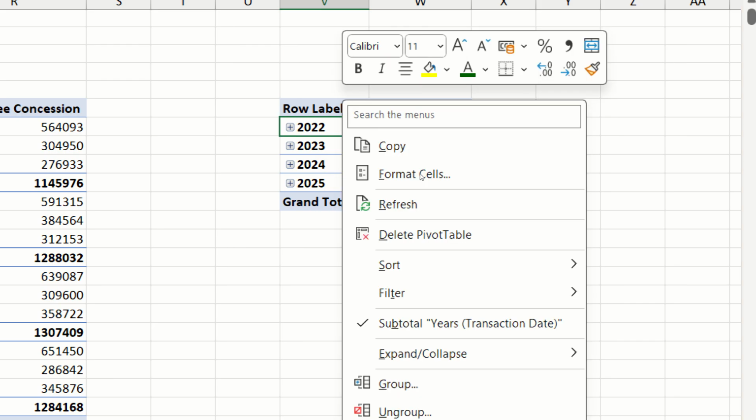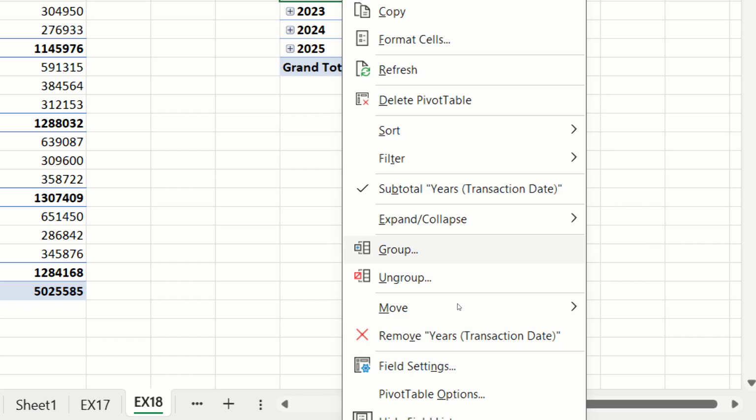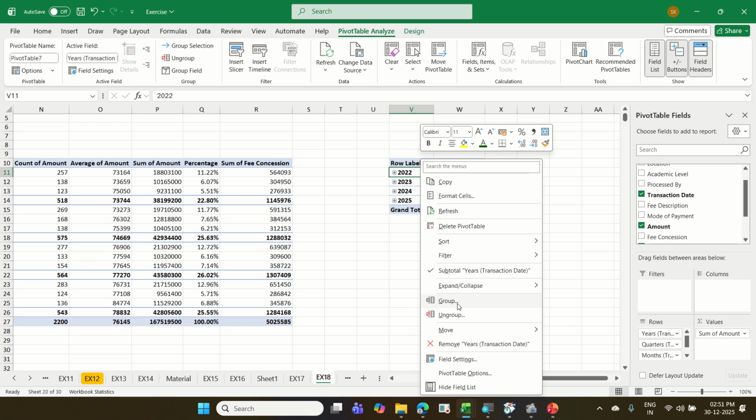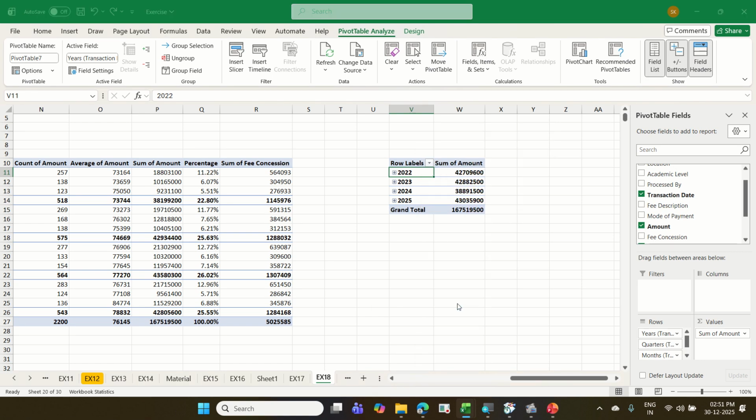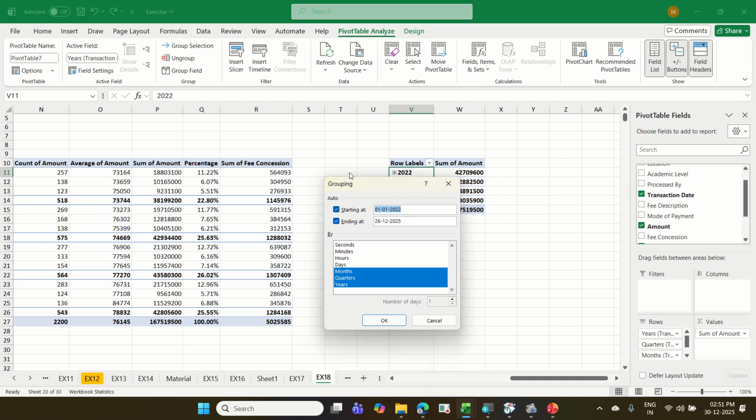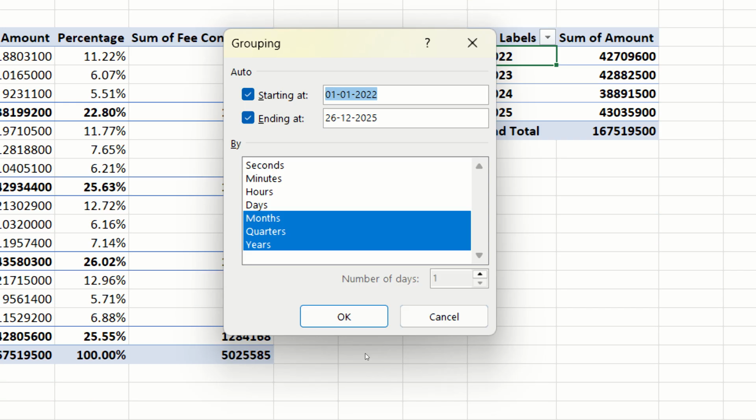Right click on this date. Anywhere else, right click on the date. There is an option available called group. Right click on it and go for group. Now it's asking, how do you want to group this?